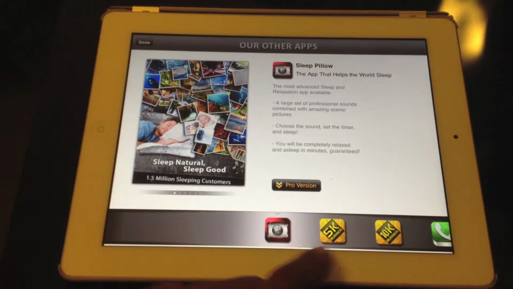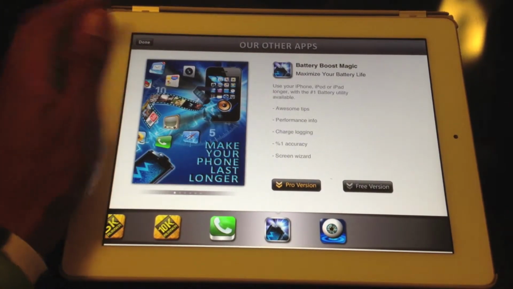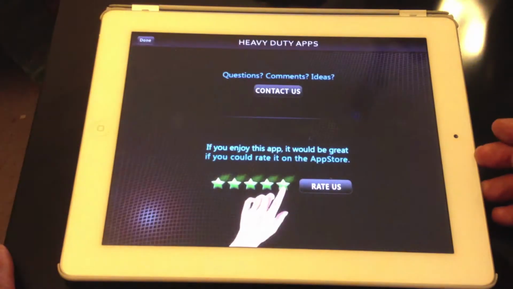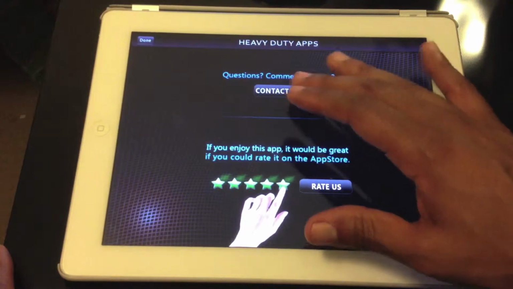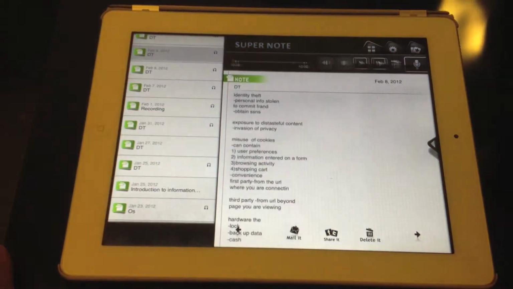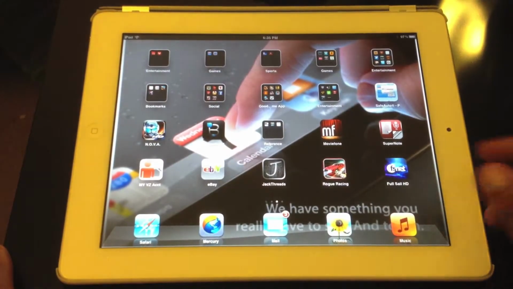Also you have a different part here where you go to different apps. You could just see the apps that company made in there. And also the settings, where you can rate it, contact them. That's basically what they got in their settings. But Super Notes is a good thing to use. Alright, let's go to the second thing.